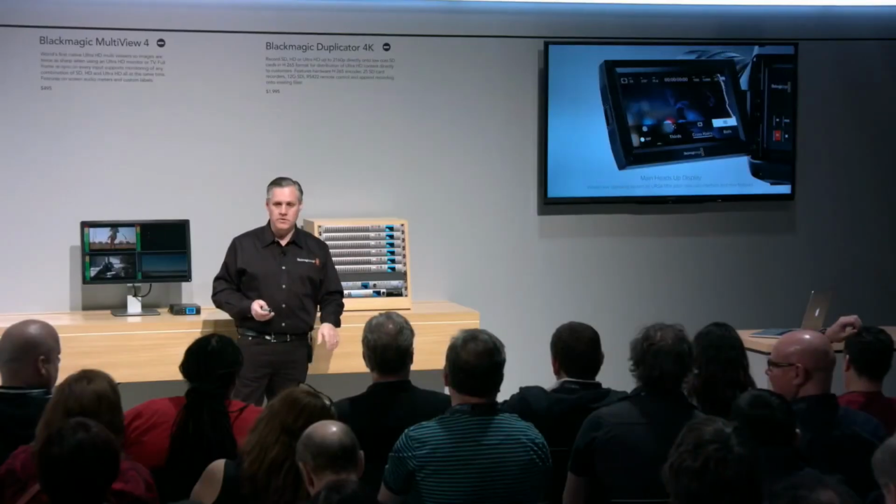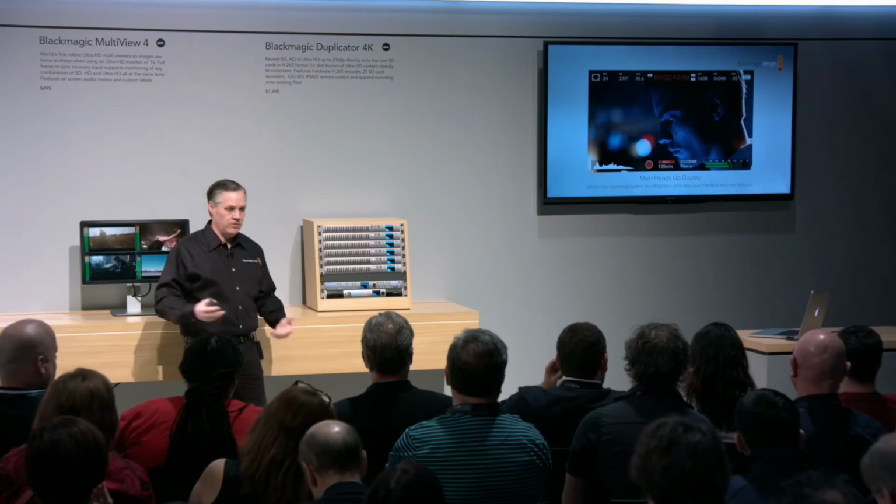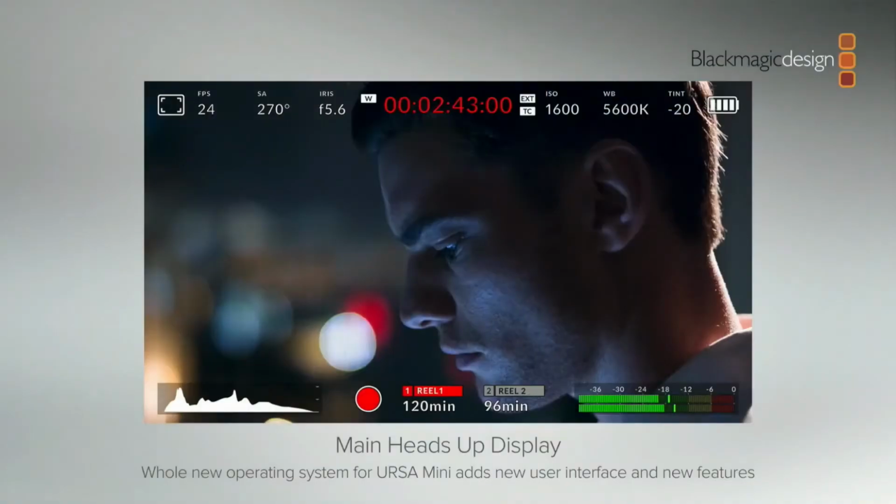You don't need to go into menus to do things. So it's a much more powerful operating system. It's essentially multi-threaded and it's doing all kinds of things simultaneously. So it's going to give us a lot of abilities going forward. But it was kind of half the URSA Mini project, and we only delivered the URSA Mini bit last year. This is the other bit.